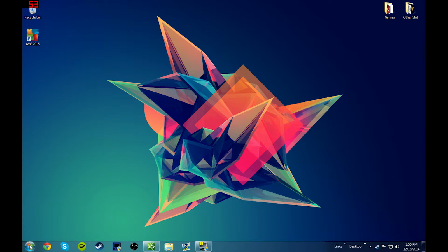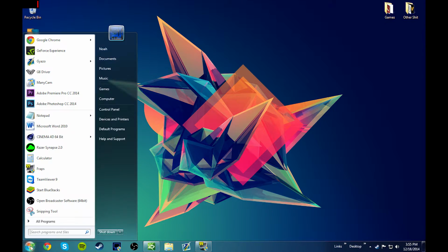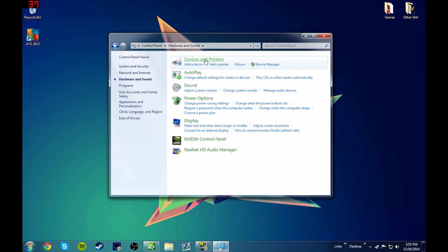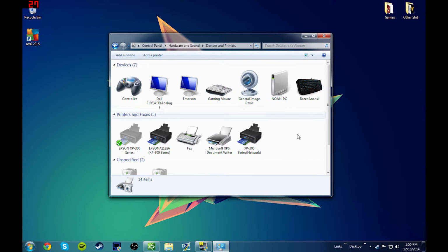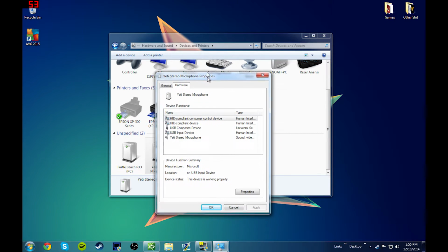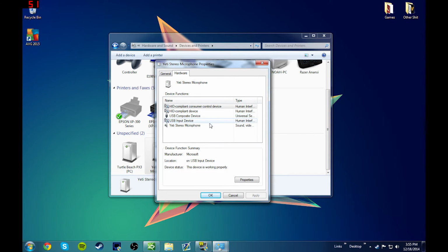So, how to fix this is you want to go to the Windows button down the bottom left-hand corner, go to Control Panel, Hardware and Sound, Devices and Printers, and this is where you can see all of the devices that you have plugged into your computer or on your network. But if you scroll down, you guys can see the unspecified category. Here, I have the Blue Yeti microphone. And so, if you double-click on that, then Hardware, you can see all the different hardware that the Blue Yeti has when you plug it into the USB.